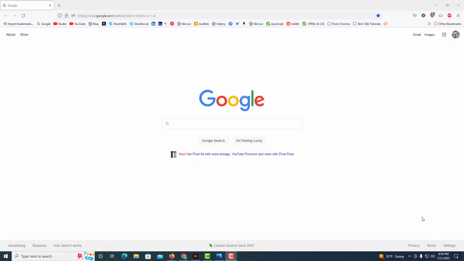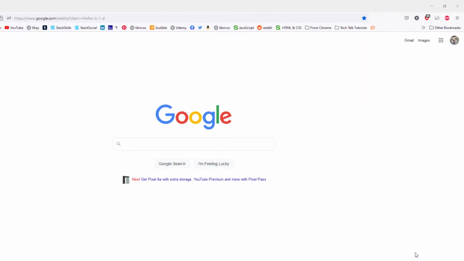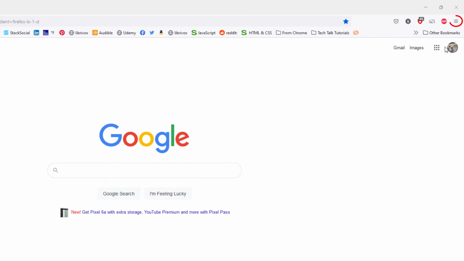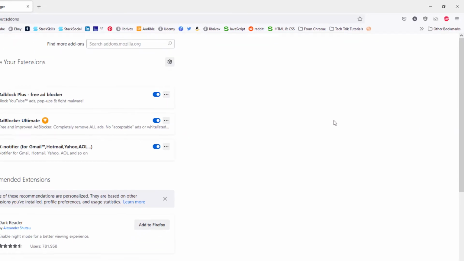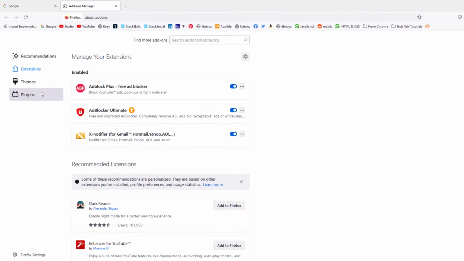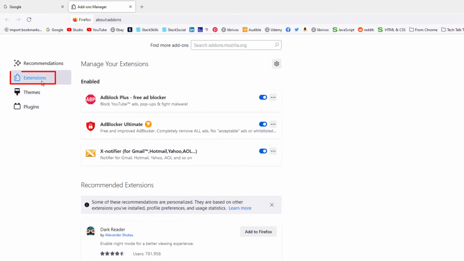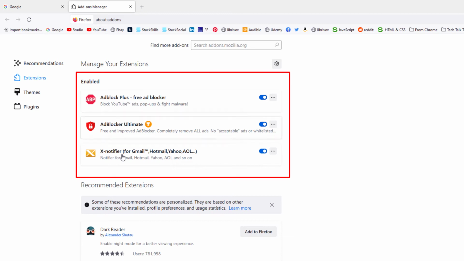To enable your extensions to run while you are on a private window, first thing you want to do is go up to the three-bar hamburger menu in the upper right-hand corner. Click on it. Then you will go down to where it says Add-ons and Themes and click on that. Then in the pane off to the far left, you want to make sure you are on Extensions. And right here it will list the extensions that you have.